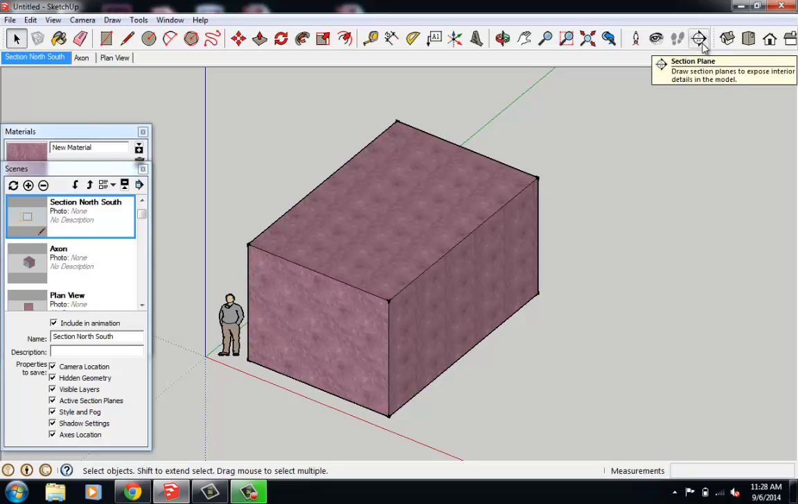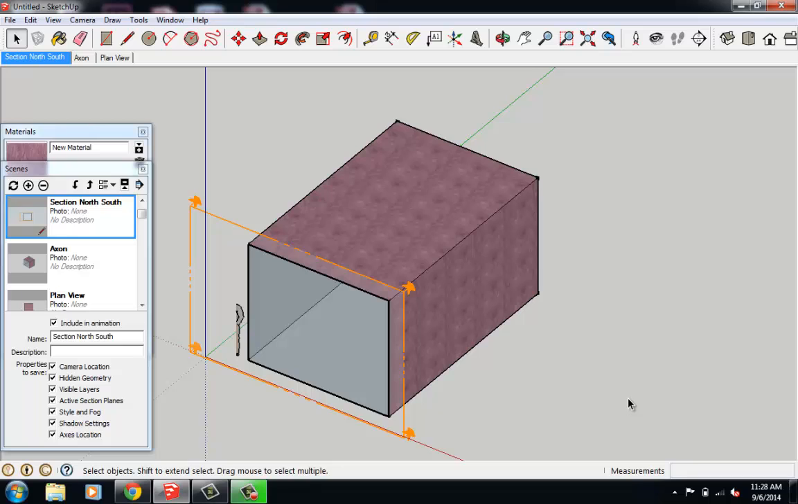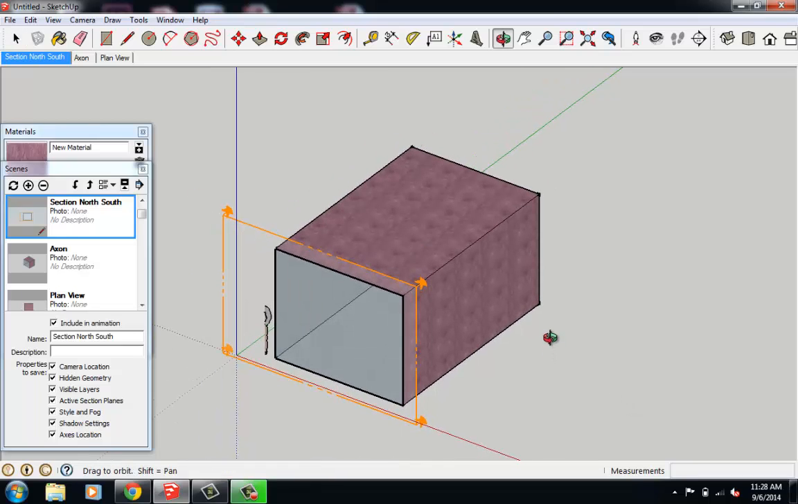It's titled section plane. You just click on it and then hover over whichever side you want that cut to be made through. So if I want it through this side, I need to click on that first surface. So remember that whichever scene you make your section cut in is where the section cut will appear.